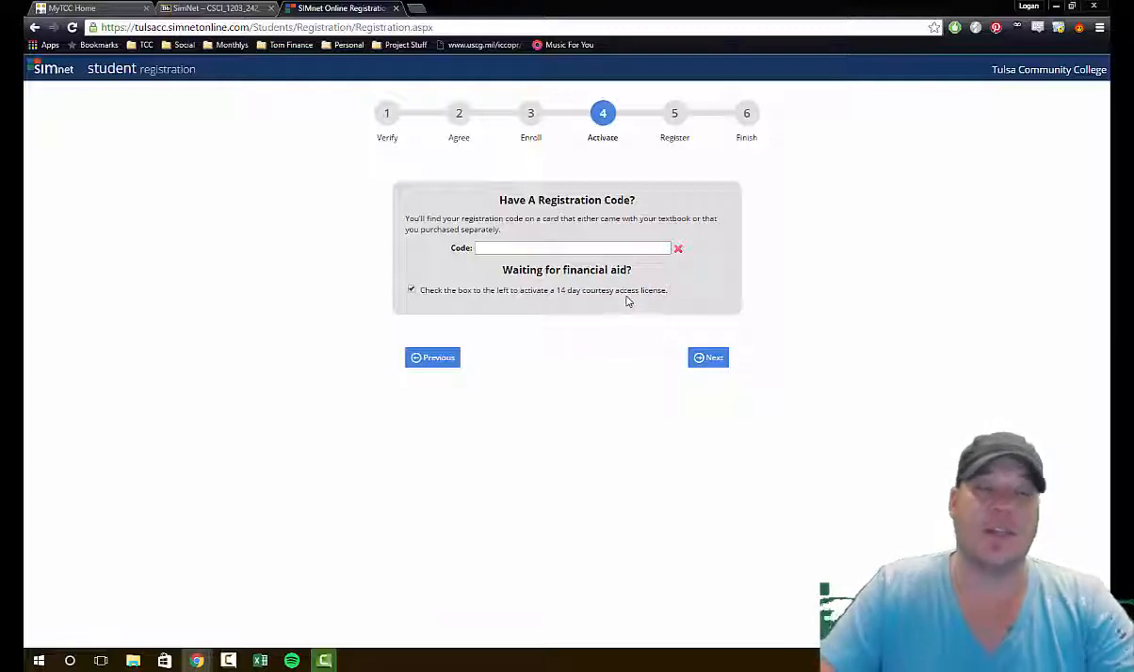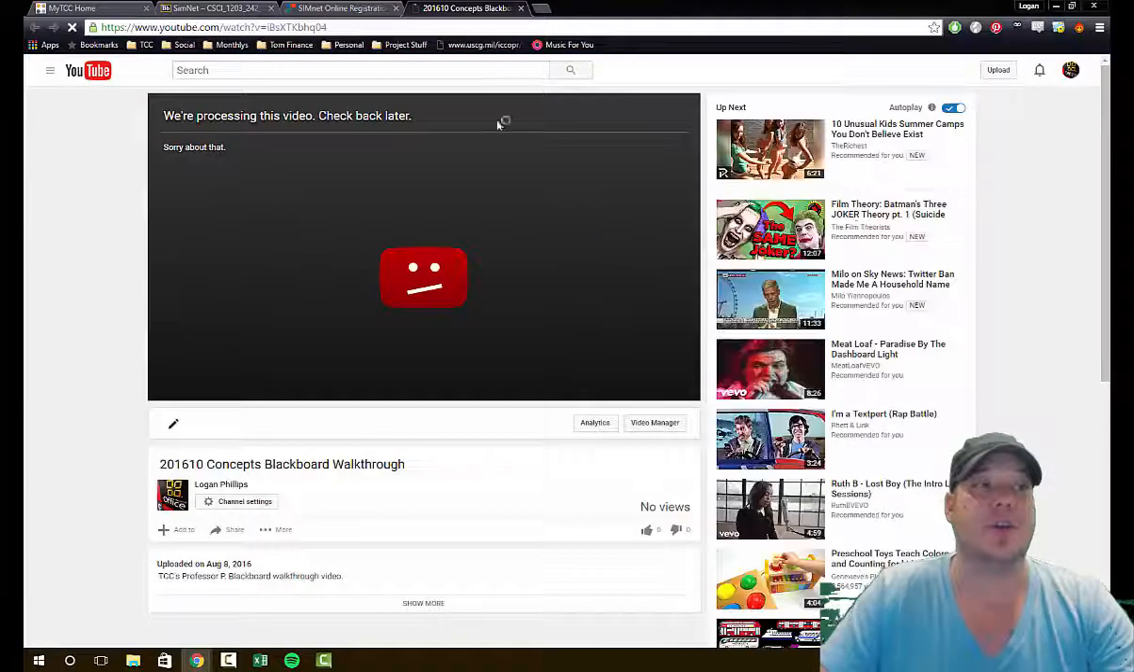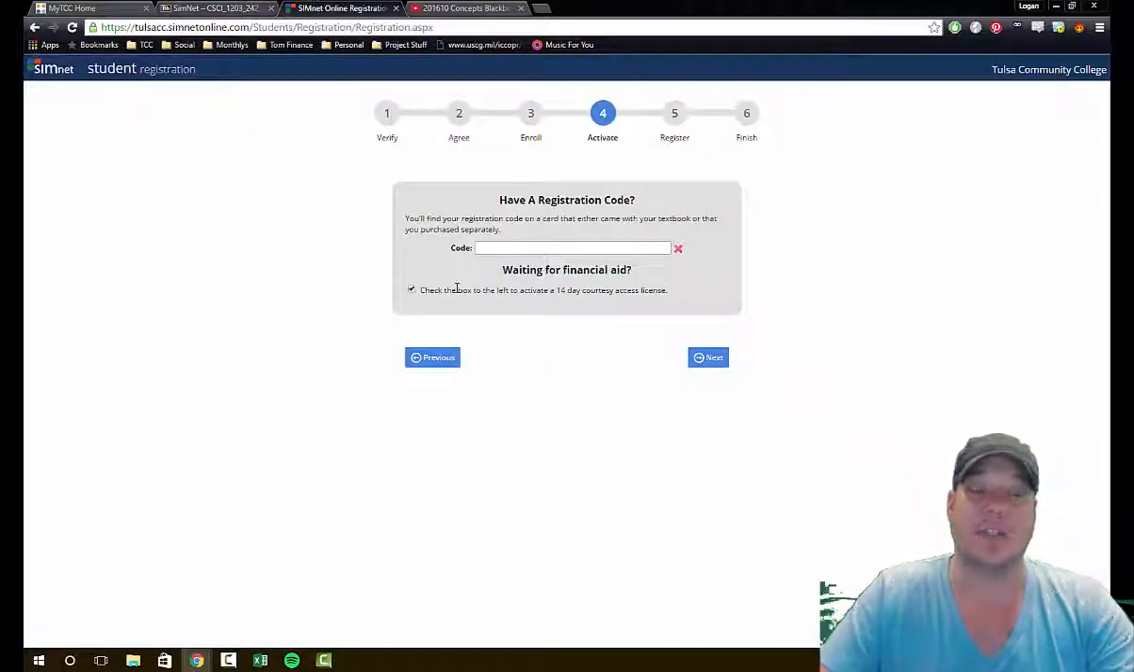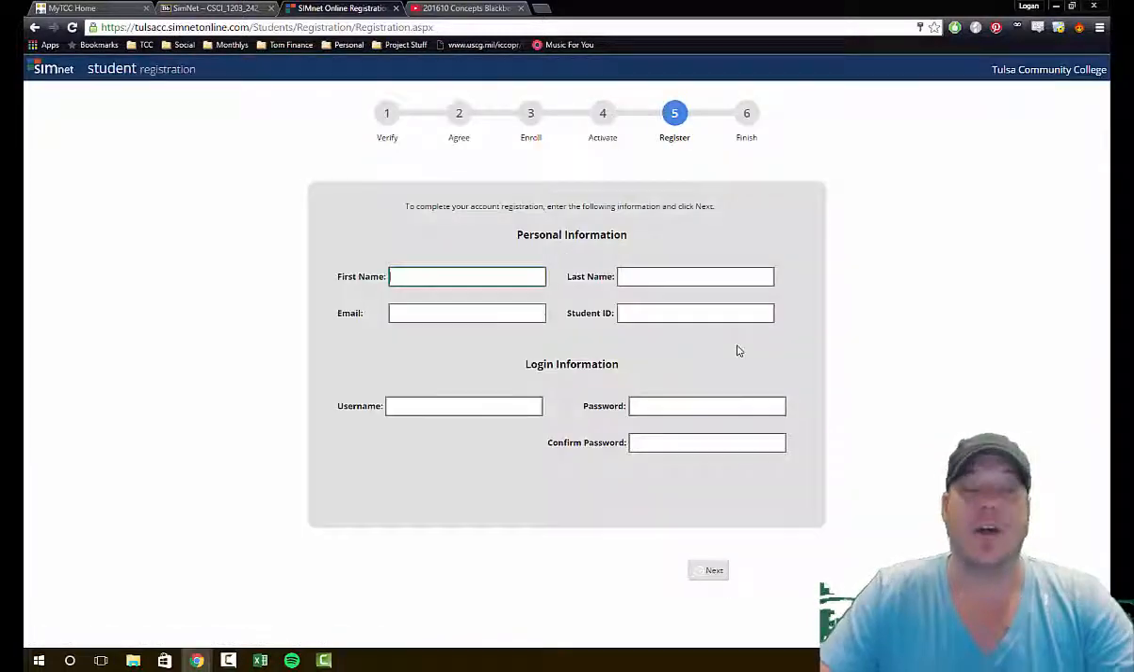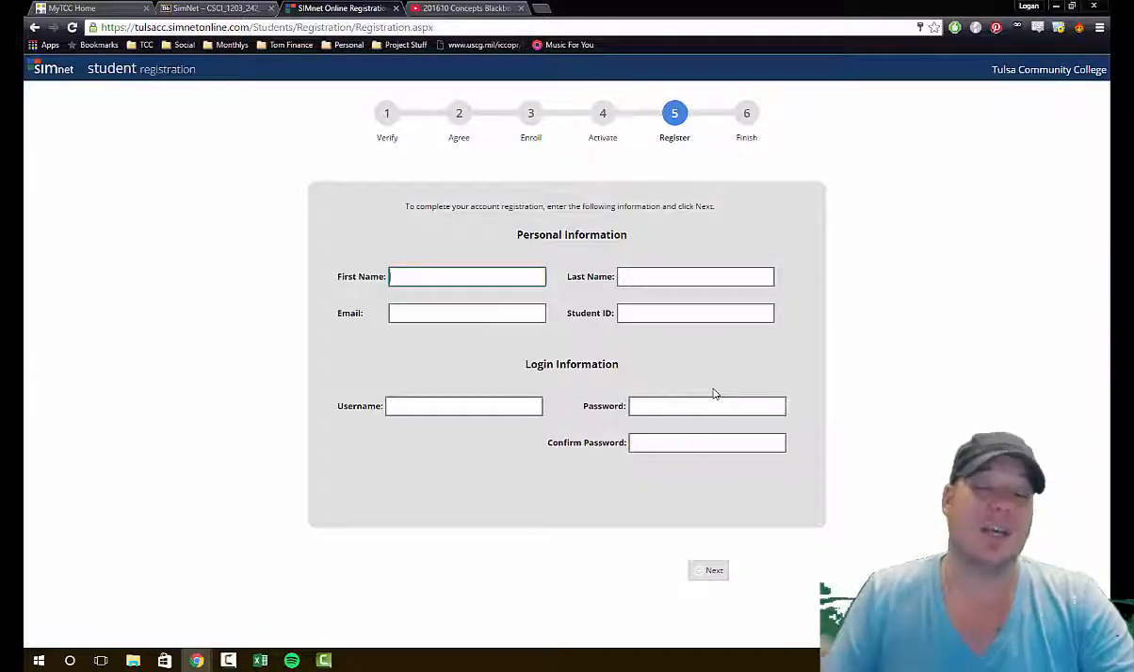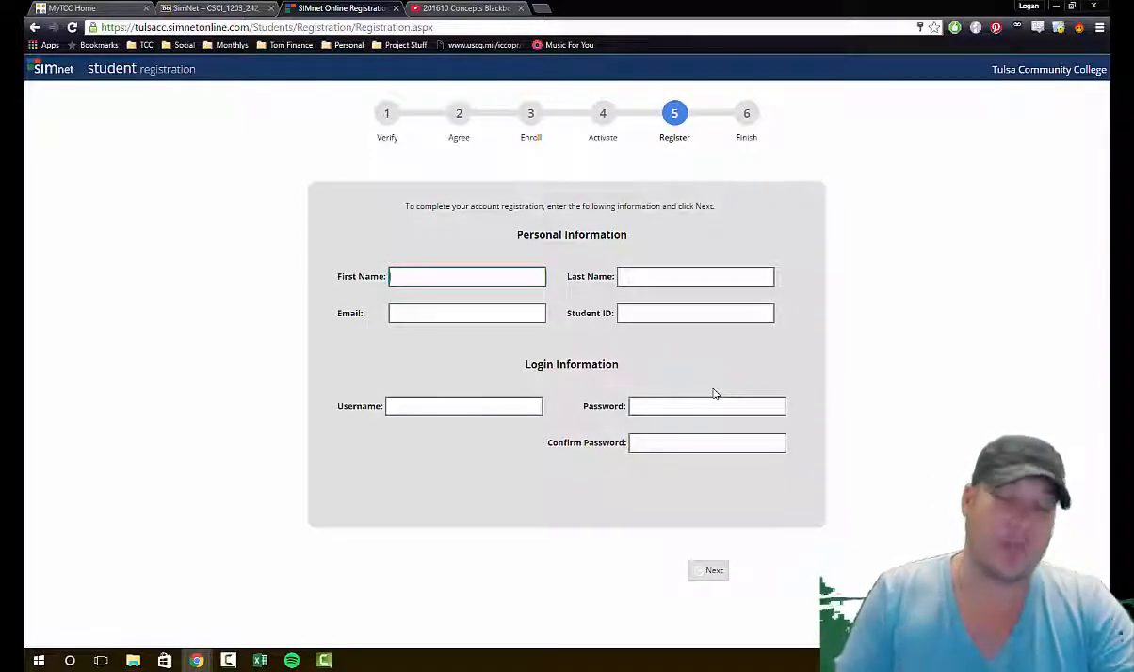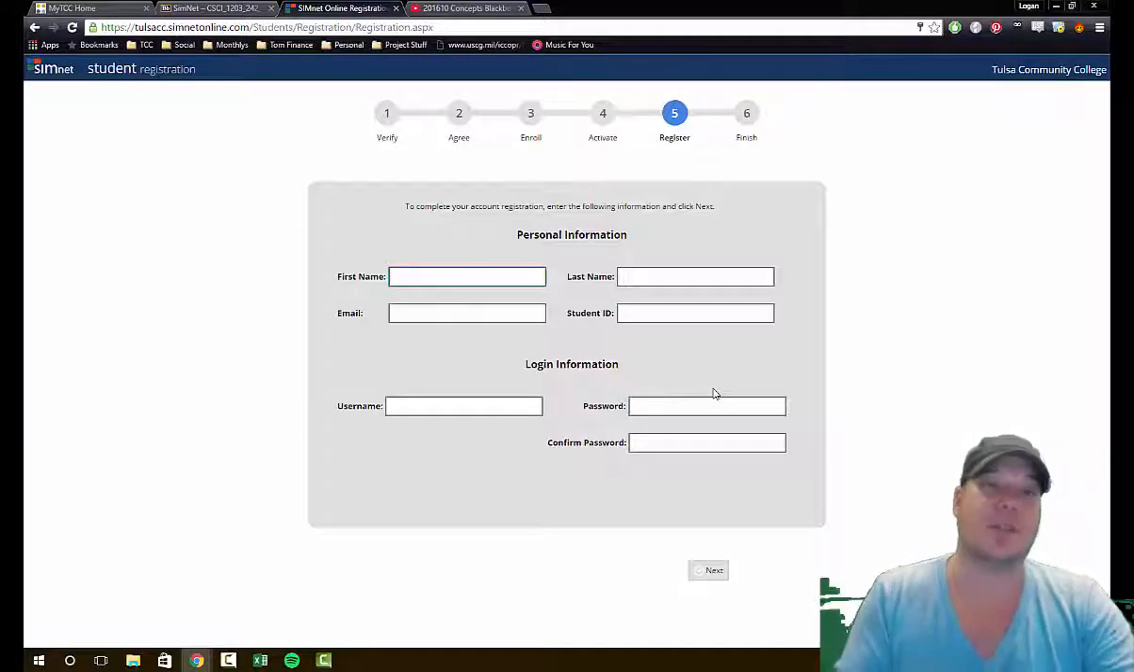All right, so if you're waiting on your financial aid, you don't have the money to buy the code, you can get the 14-day courtesy access for free, click that box and hit next. Then all you have to do is register just like a regular student and it will enroll you into that class. So you can get into this class on the first day without a code purchased inside the Simnet environment.